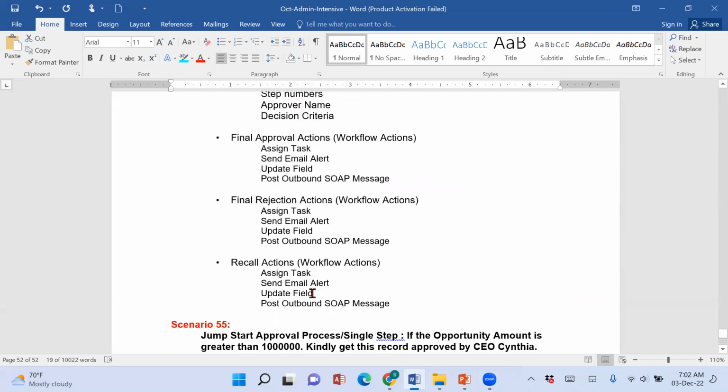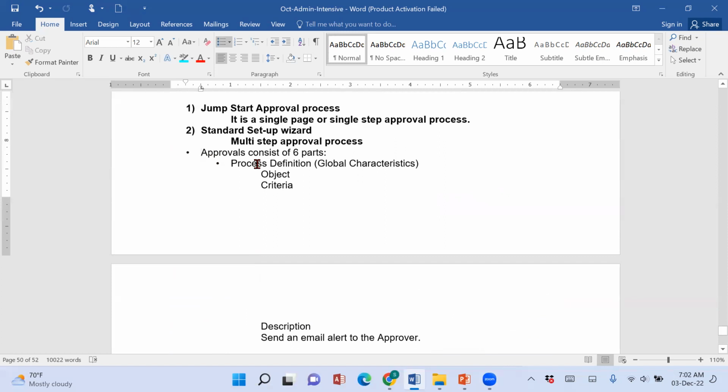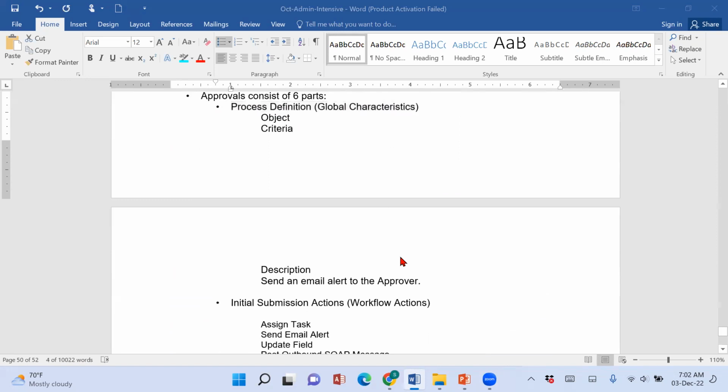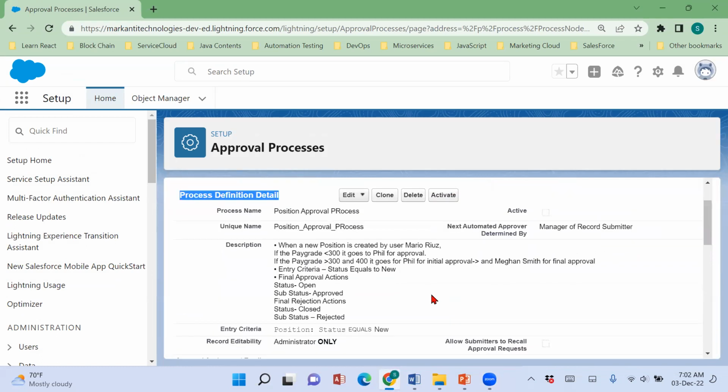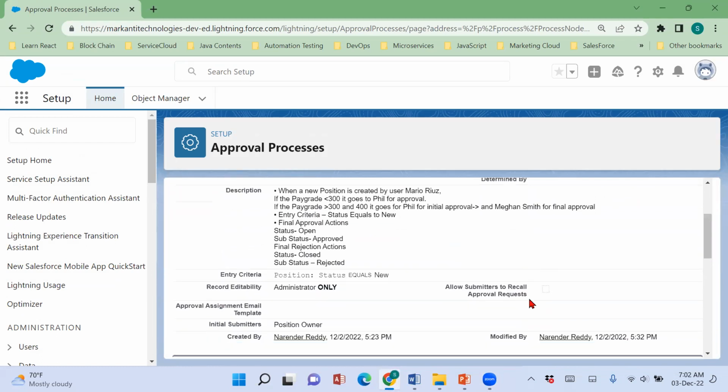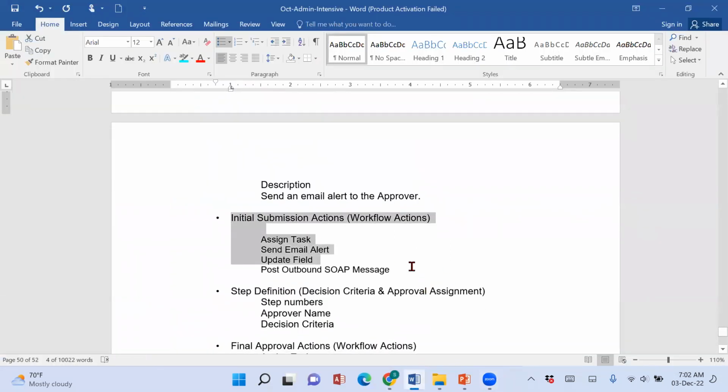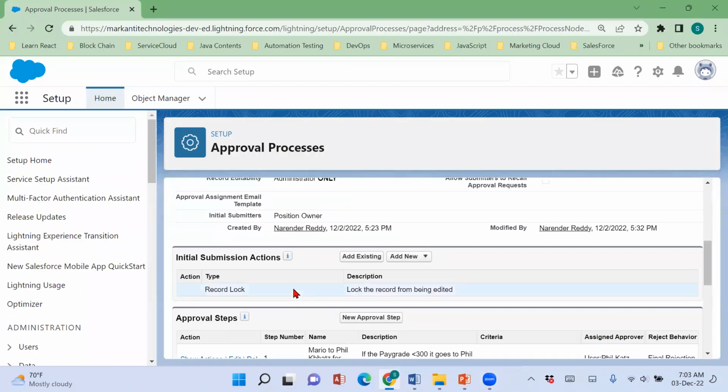Now, did I follow all these steps? Did I define the process definition? Yes. Completed the process definition section. Next. Initial submission actions. I have not selected anything because here I don't want to give any initial actions, because it has only 3 fields in the status field. Still, you can go ahead and add pending, but I don't want to give.